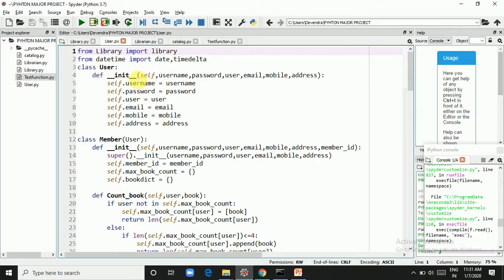This is our parent class and it has some attributes. And this is our member class which is inherited from user. As we discussed, this class uses all properties of user, and it has its own attribute, member ID, and two dictionaries which contain member details. Now we have a function count book which is connected to lend book, because whenever a member issues any book, the record is stored in this function. We will discuss it later.